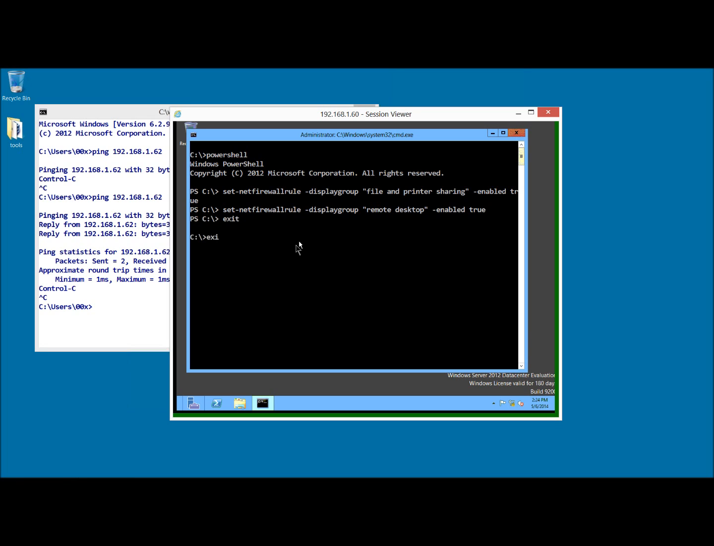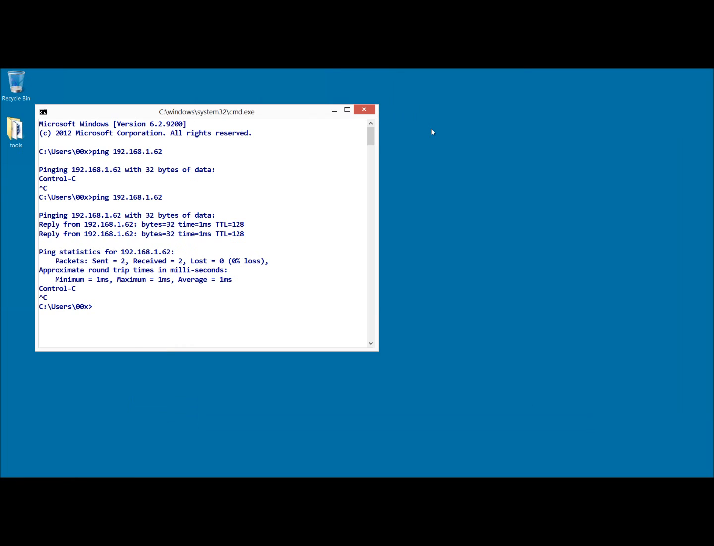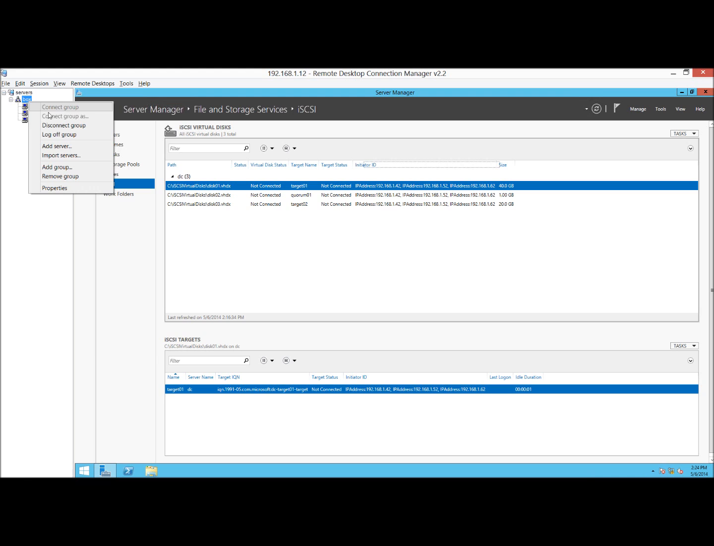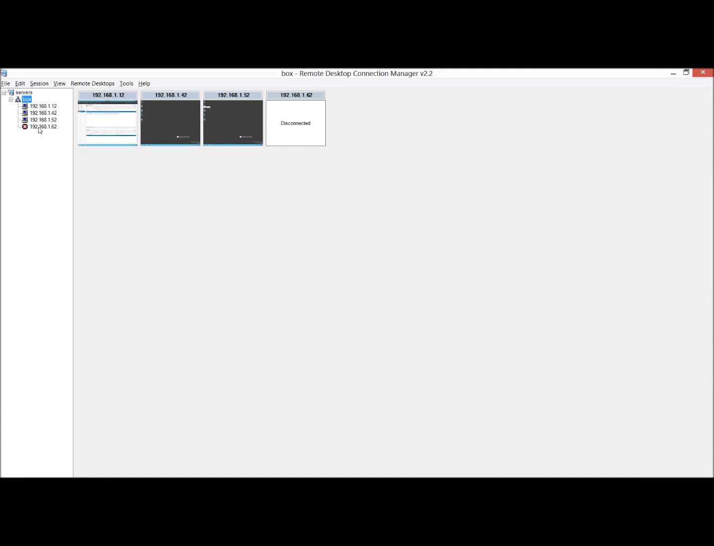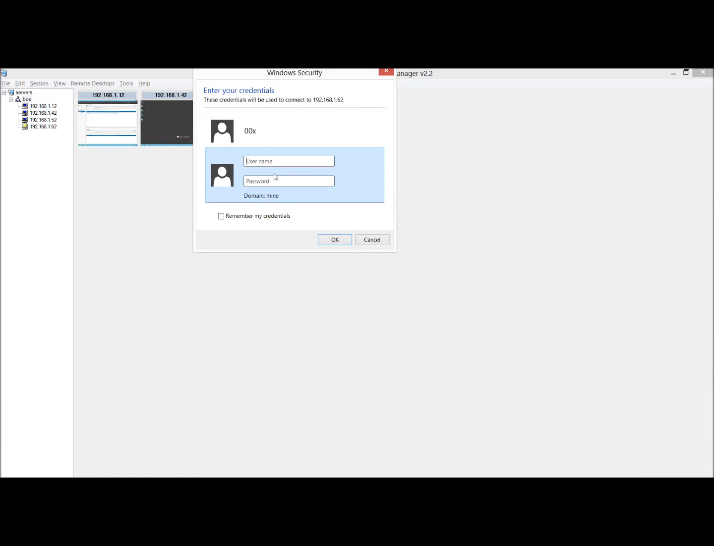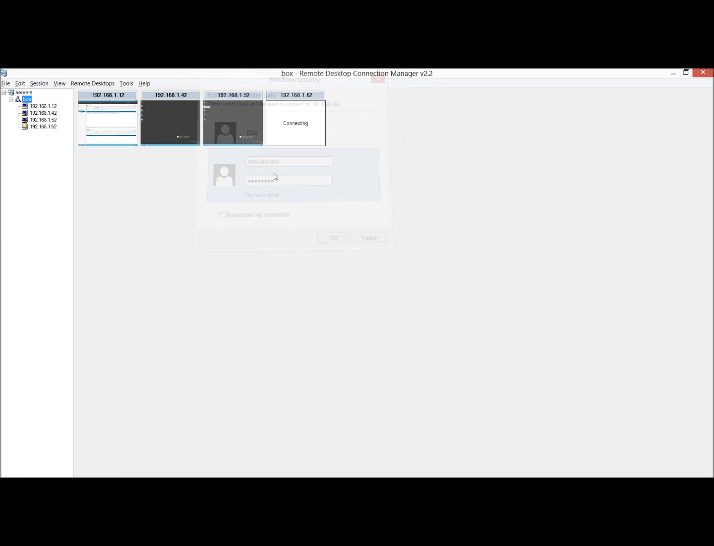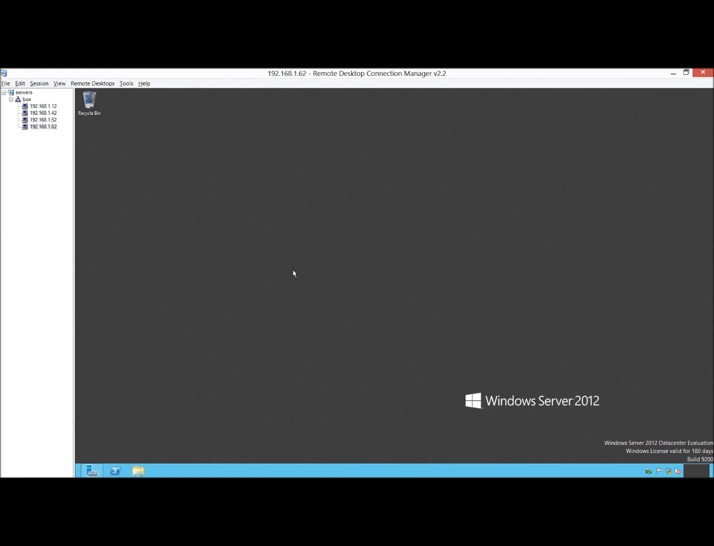Exit out of this, exit out of this, close this, exit out of here. Go to my remote desktop connection. Select a new server, 192.168.1.62, and right click and connect, and use another account, administrator, and here I am. Ta-da!